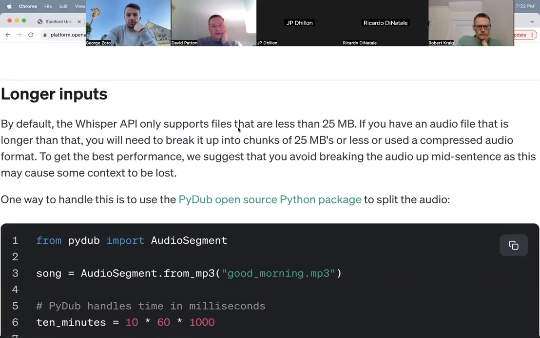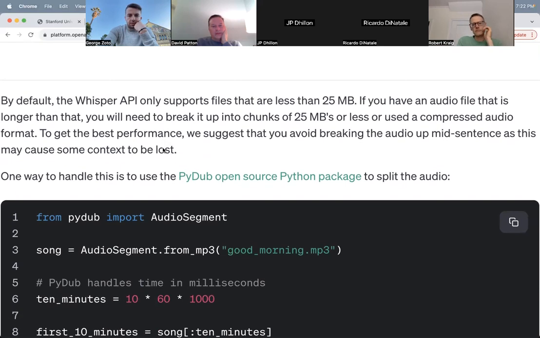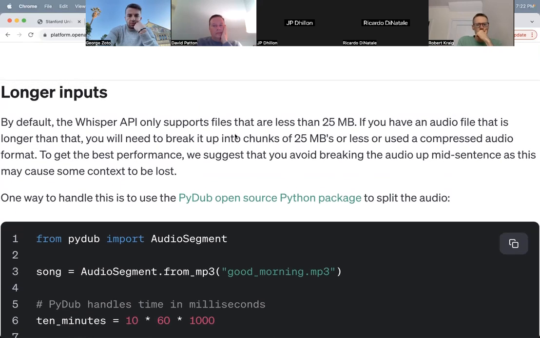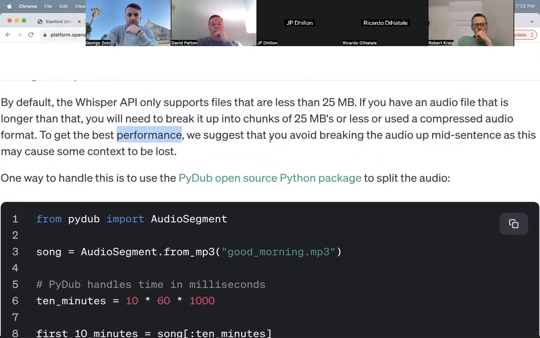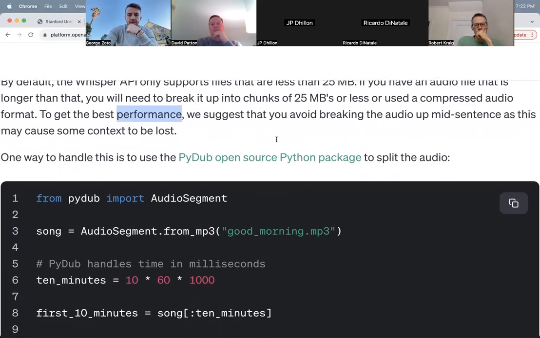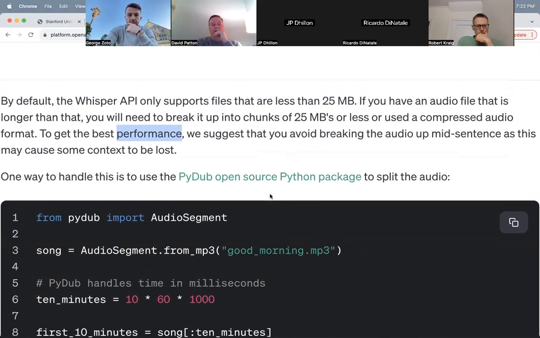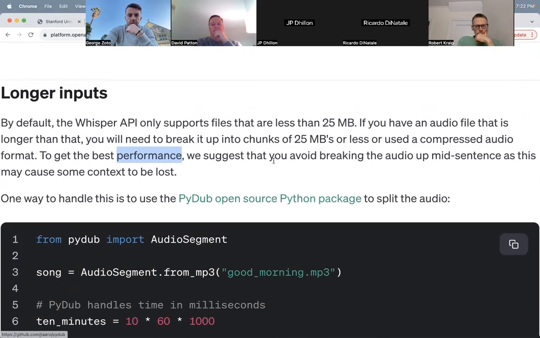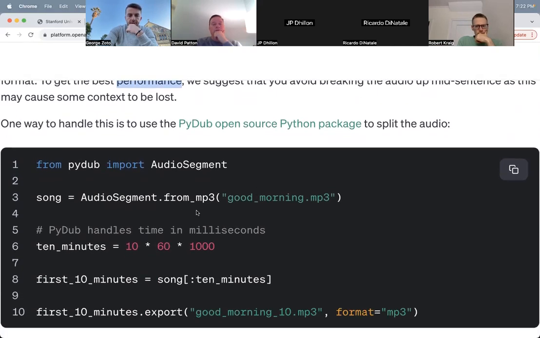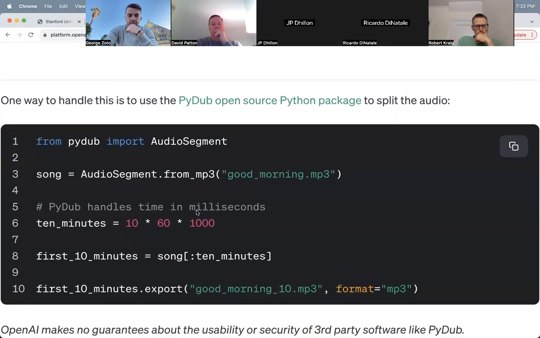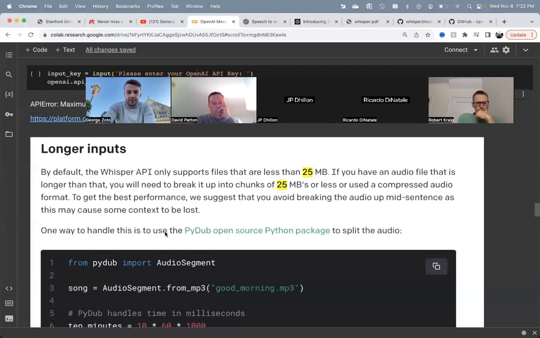So it says, yeah, this is the default behavior. If you have longer ones, you need to break them into chunks or use compressed audio. For best performance, we suggest avoiding breaking it up mid-sentence. So this is splitting. Yeah, I don't see any recommendation for sampling and all that. Maybe in the GitHub, we'll look at the GitHub later. Maybe there's an option, but right now I didn't see it.